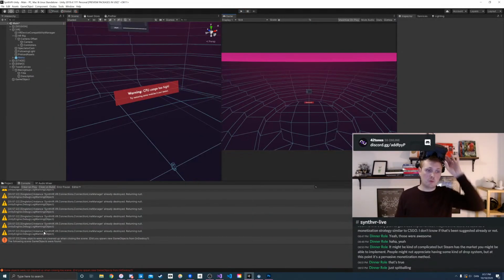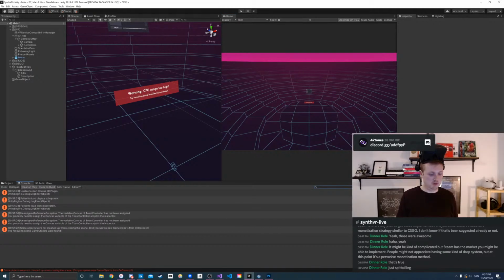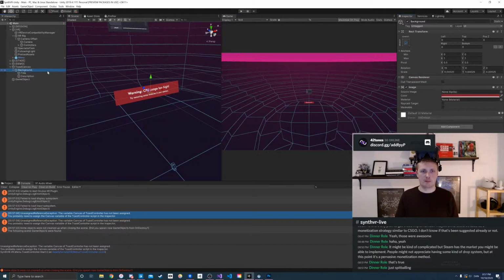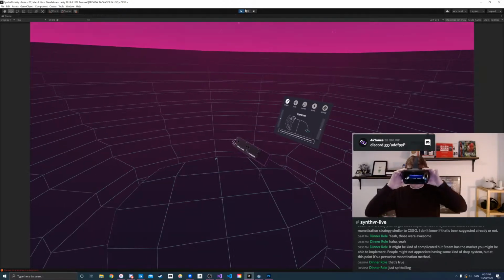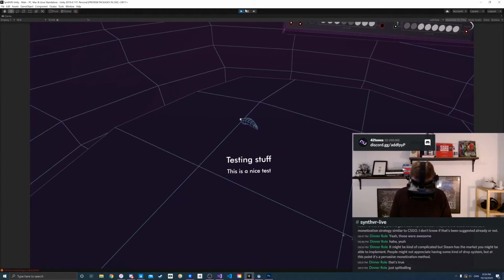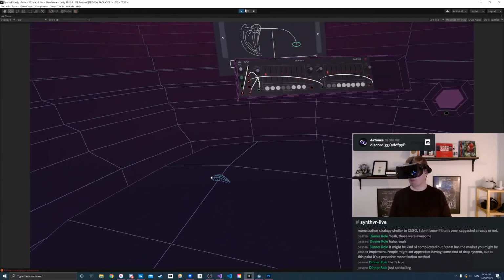A couple of things didn't work as they're supposed to. Oh, yeah. Stuff is falling down. The variable canvas had not been assigned. Right. That is a problem. Okay. Now the canvas should be gone, which it is. And here's my text. And then it disappears. Good.